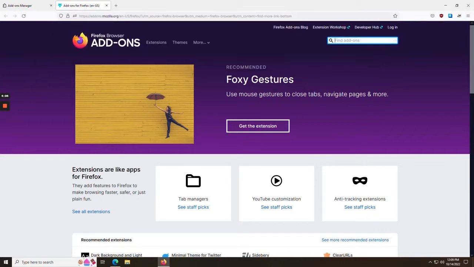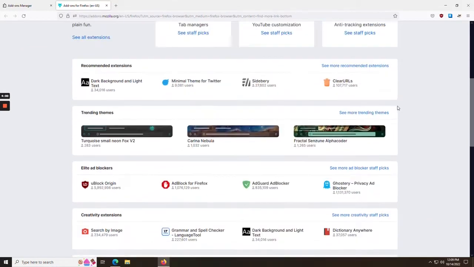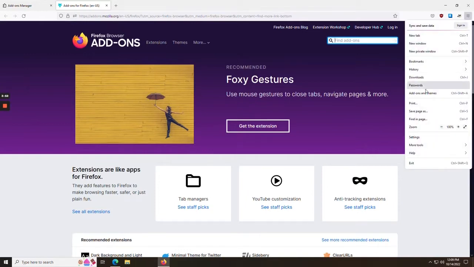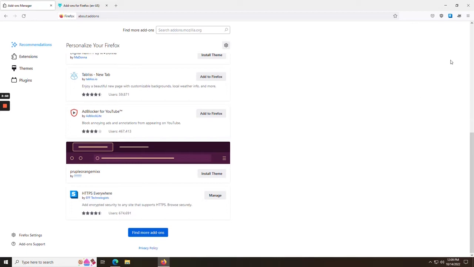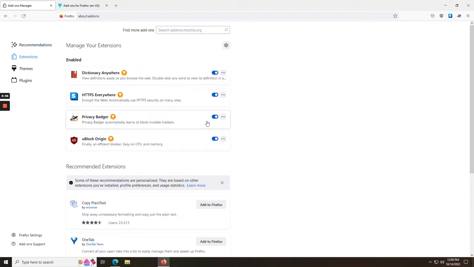Now let's go over disabling extensions. Disabling an extension will turn it off without removing it. So in order for us to do that, we need to click the menu button, then click Add-ons and Themes, and select Extensions. Scroll through the list of extensions that you have if you have multiple, and then click the blue toggle for the extension you wish to disable. To re-enable the extension, find it in the list of extensions and click the toggle for the corresponding extension. The toggle turns blue when enabled.